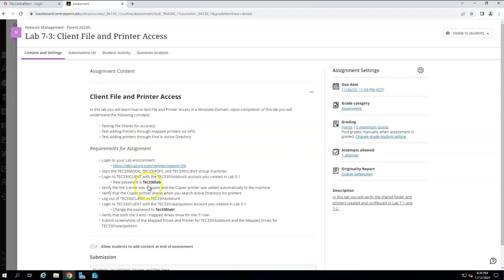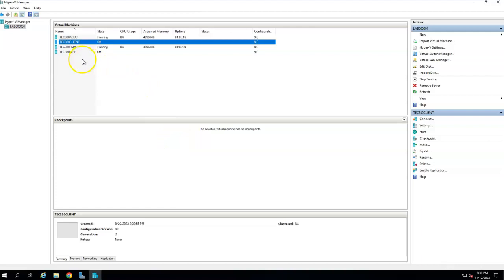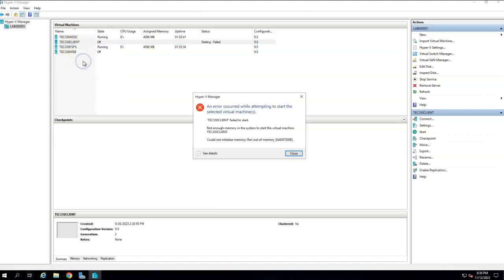But first we need to start TEC330 ADDC and FSPS, as well as the TEC330 client. So I already had TEC330 ADDC and FSPS turned on from doing the previous labs. I would make sure that you have the TEC330 ADDC turned on for a couple of minutes before you turn on the client machine. I'm going to go ahead and start this though.